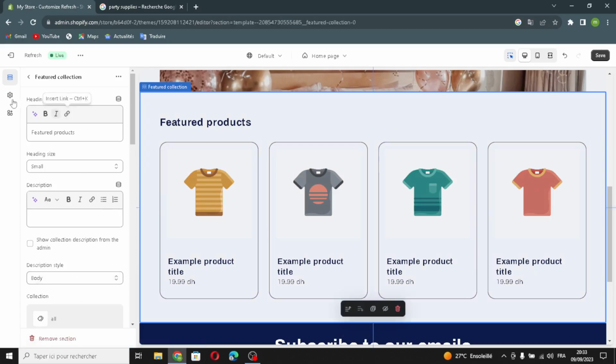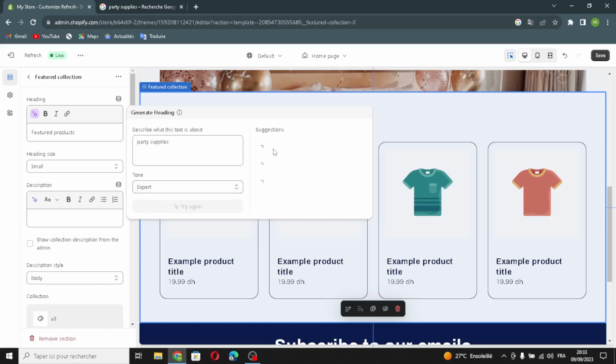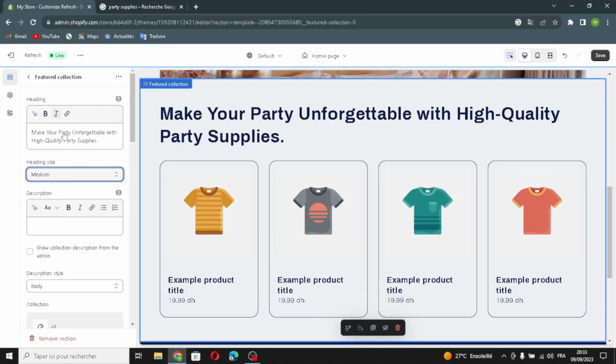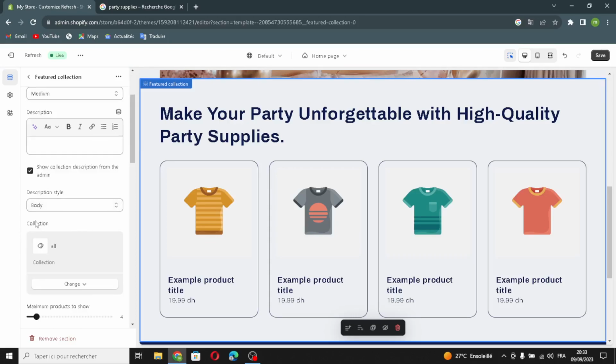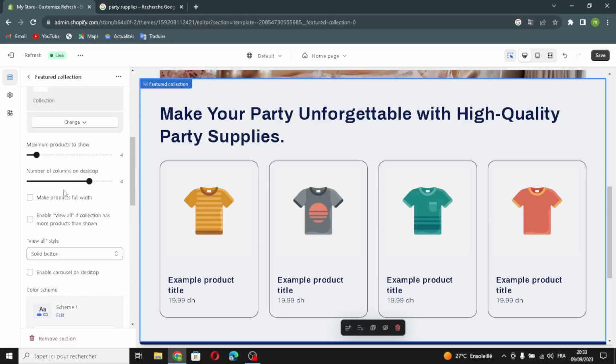Now let's move on to the featured collection section. If you want to delete a section, just select it and click remove section, and it will be deleted. Here is also the heading, where you can describe what this text is about. You can edit the heading size and generate the text. You can show the collection description from the admin. You can manage the description style and the collection style.